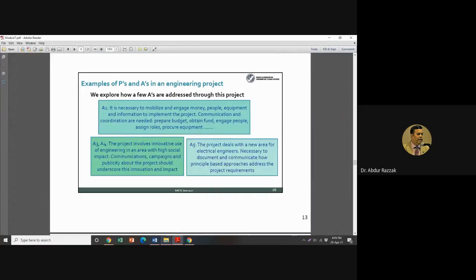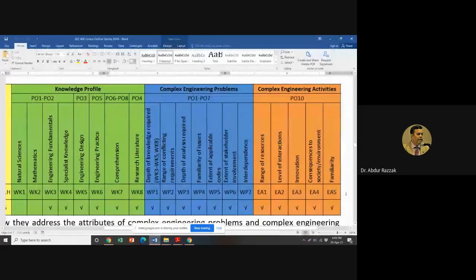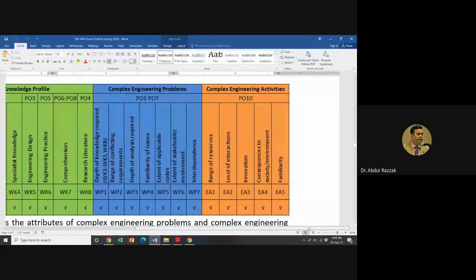So if you have any question regarding this complex engineering problem, otherwise I'll move to the complex engineering activities and then wrap up. So nobody has any question. Okay, that's fine. This is very good, that everybody understands the example of complex engineering. Ryan, go ahead. What is your question? Okay, that's good. Very fine. Any other?